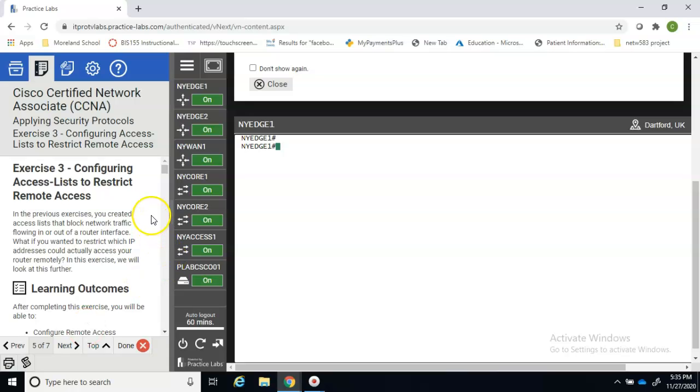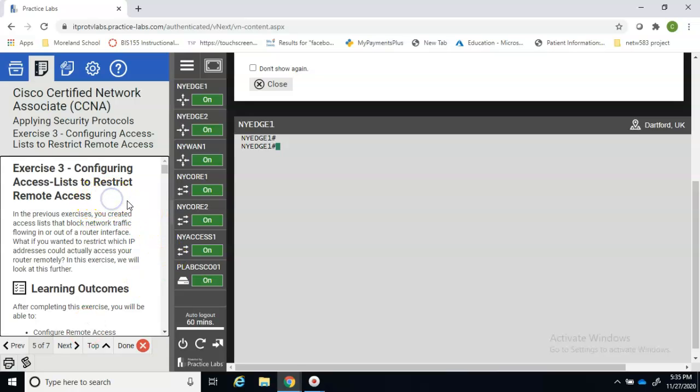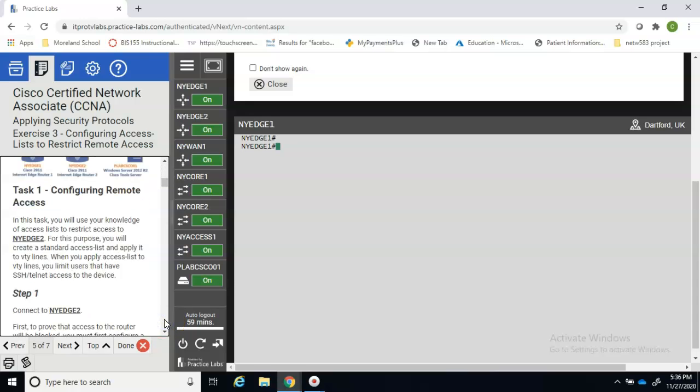Okay, now we're on to exercise 3, configuring access lists to restrict remote access. In the previous exercise, we created access lists that block network traffic flowing in or out of a router's interface. What if you wanted to restrict which IP addresses could actually access your router remotely? In this exercise, we'll look at this further. Okay, so we're using NY Edge 1, Edge 2, and the server for configuring remote access.